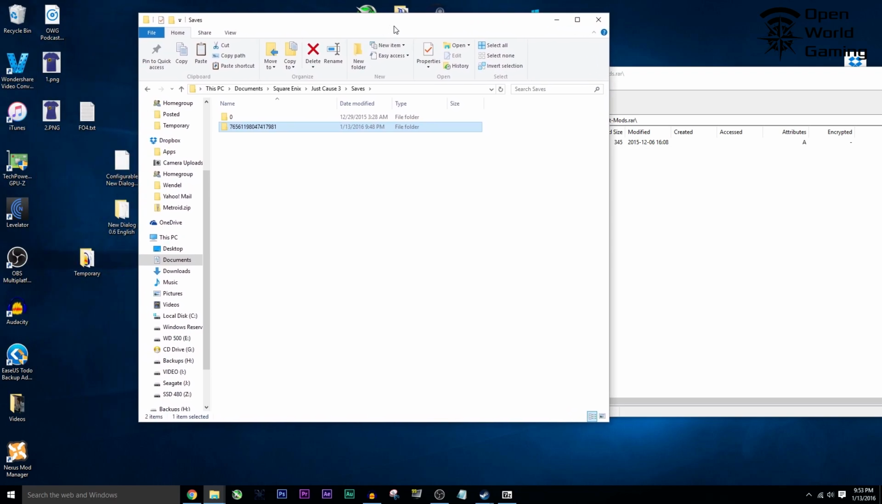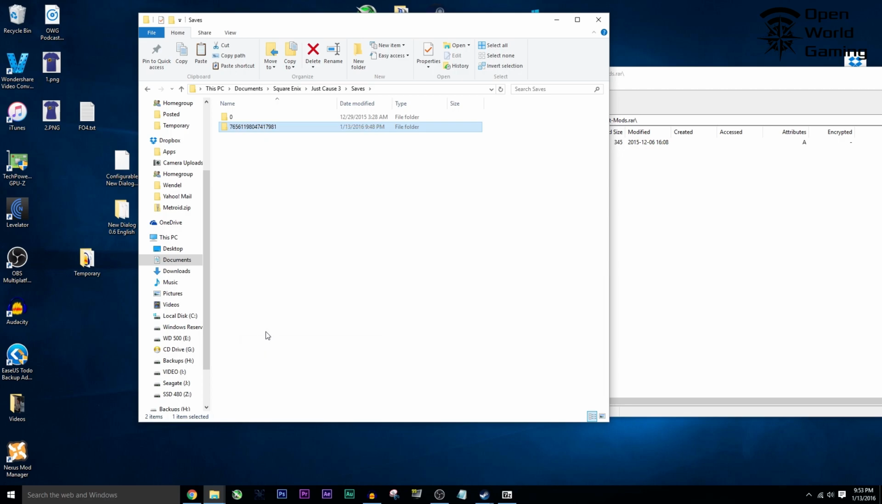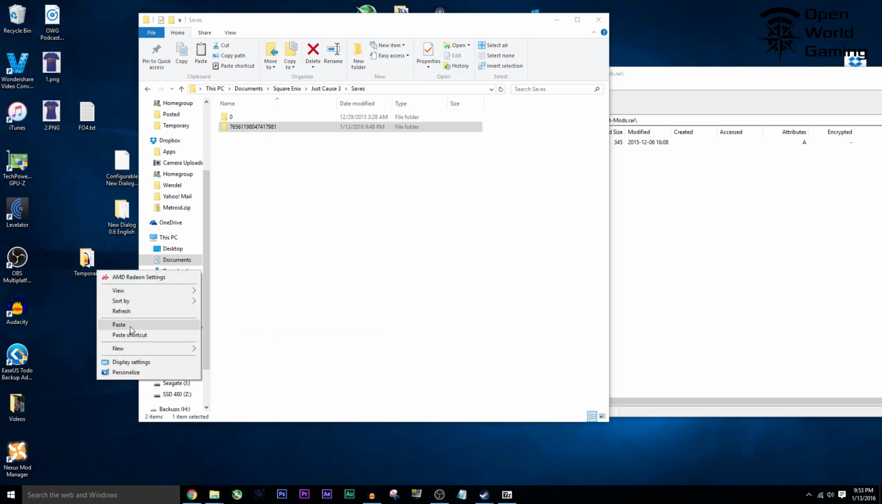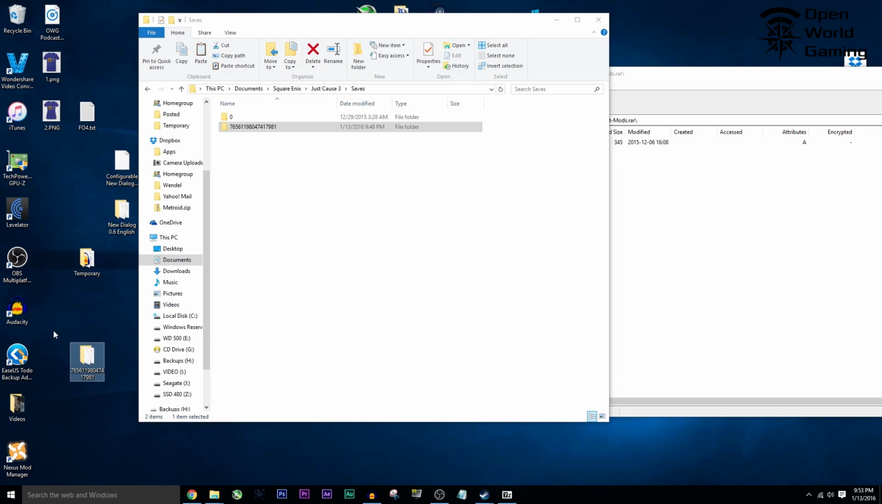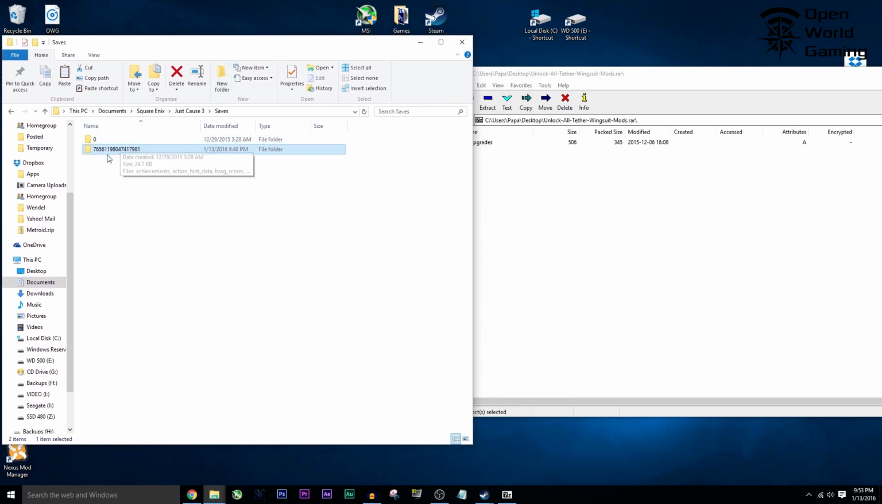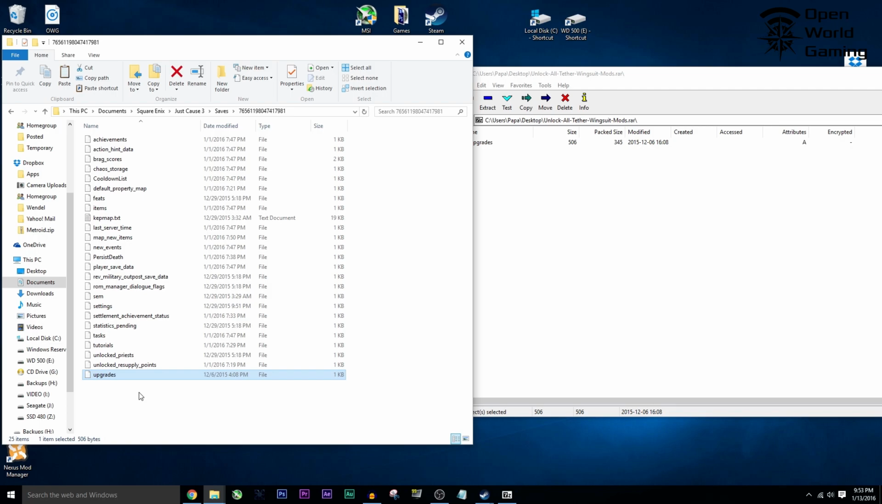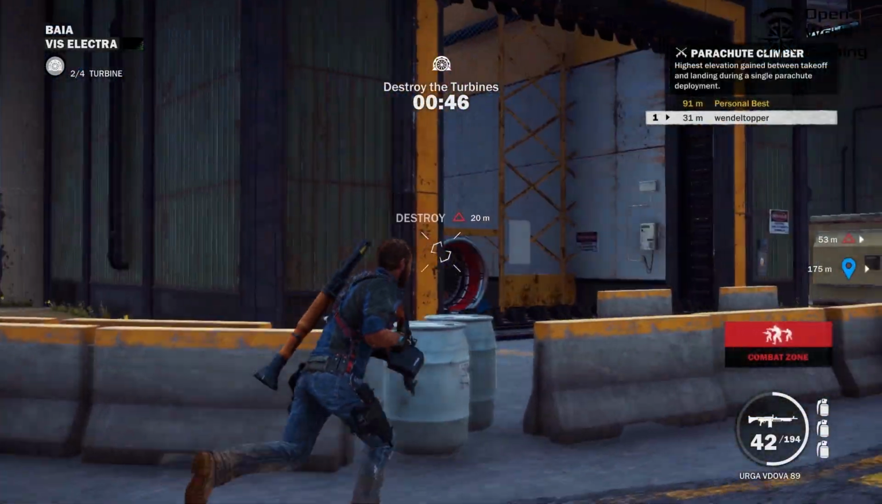Now it's probably a good idea to back up this folder before you make any changes to it. You can just copy and paste it anywhere you like. Just remember where you put the backup. So once we have a backup, in our Just Cause 3 Saves and all the random numbers folder, we're just going to drag and drop the mod files into the Save folder. And yes, once again, you want to overwrite the files. And that's it. You've just modded Just Cause 3.